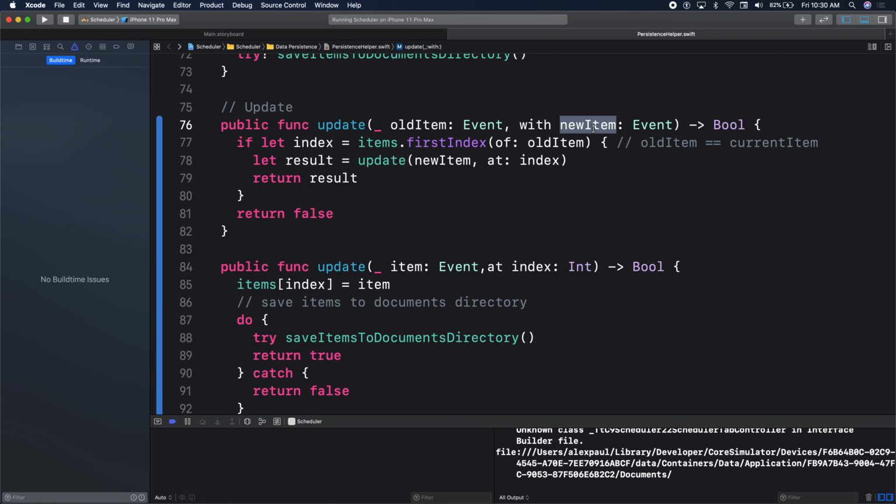The new item, we pass it. We'll pass the new item in our view controller. We started doing it yesterday, but we'll continue doing it today. We'll have both items.